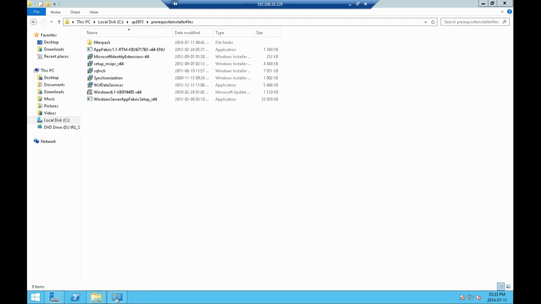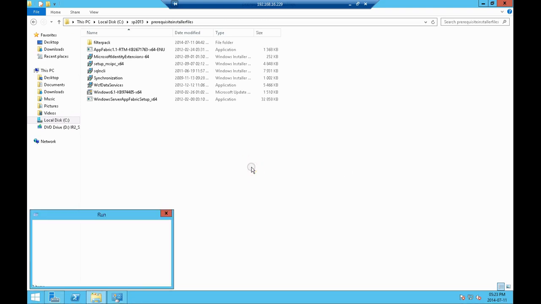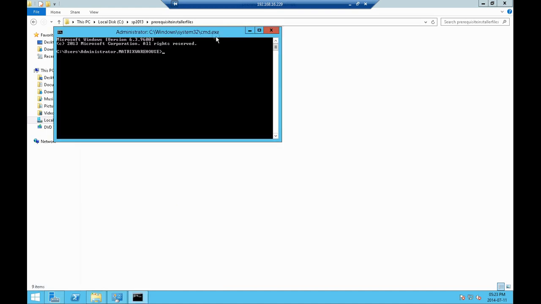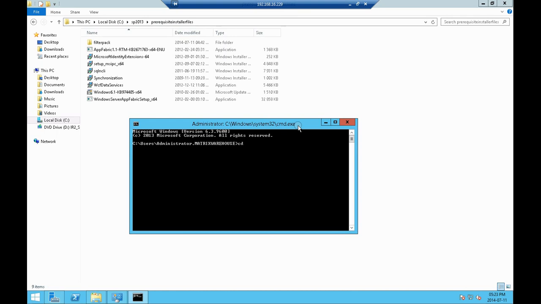Okay guys, I've done some research. Apparently you have to install App Fabric through the prerequisites installer. So for this I'm going to run command prompt and then I have the command here.